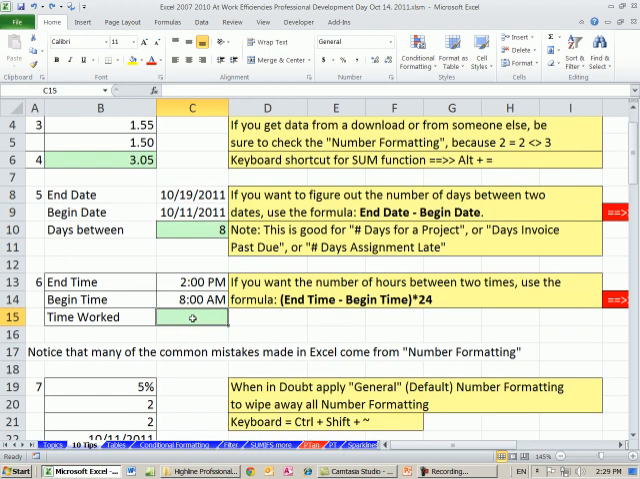All right. Similarly, there's time. And this is even more troublesome for people than dates. The way you get hours, if you want time worked as an integer, you have to take the later date minus the earlier date, or the end time minus the begin time. Notice with a date, it's end date minus begin date, or later minus earlier. Same with time. The only problem with time is you have to multiply it by 24.